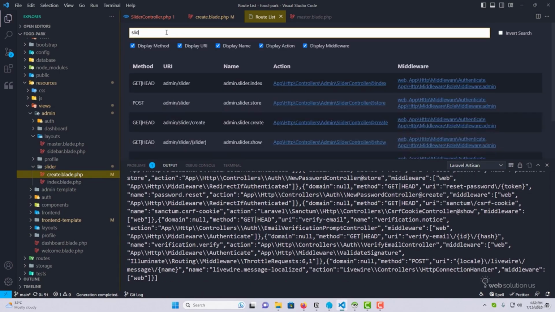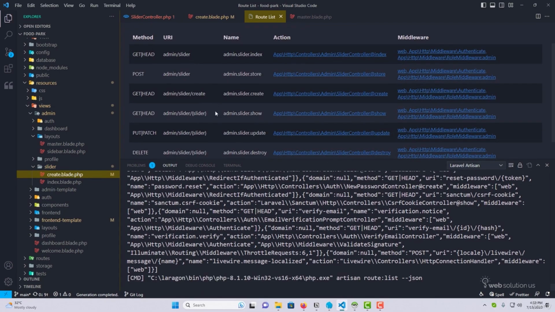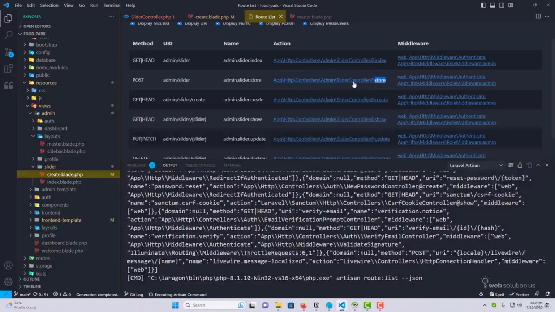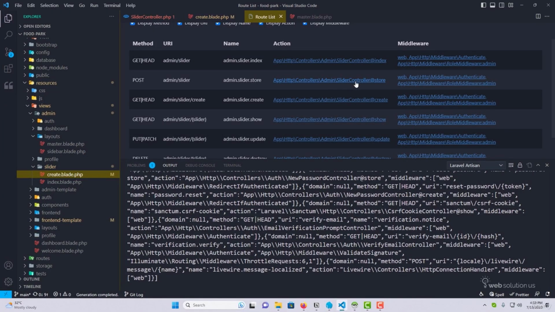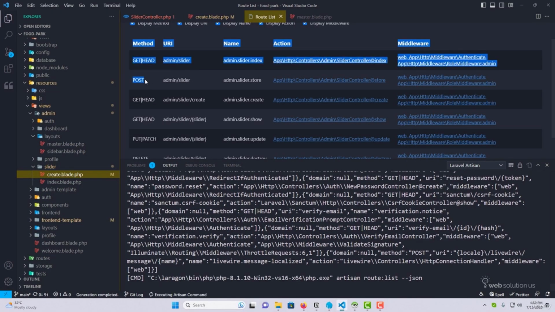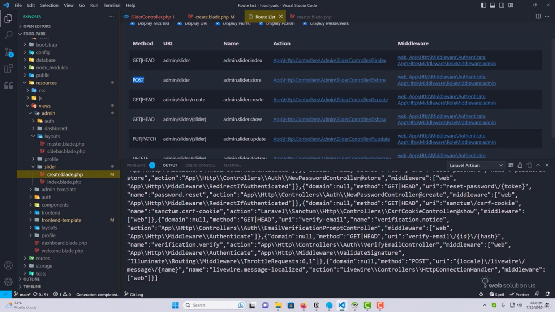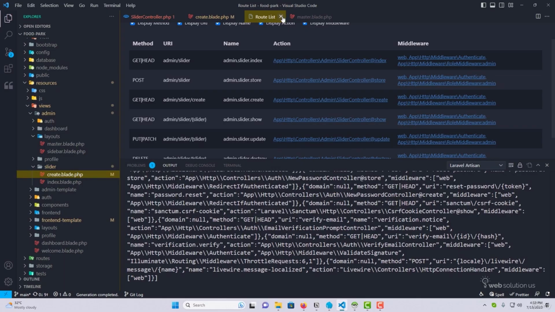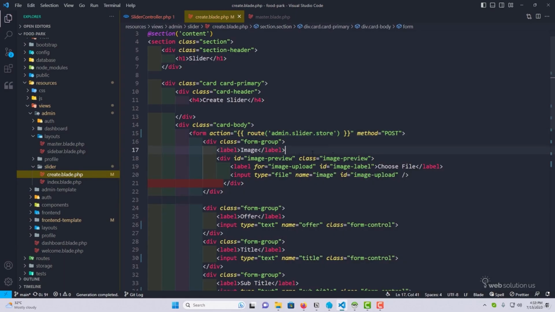If I search for slider, look here, here are all of my slider resource routes. Currently we're using this one, admin slider store, which will help us store the data. You can also see which method it will call when we hit this route: the store method inside the slider controller. Then look at the method section. From here you can know which method this route is expecting. Okay, so let's close this up.